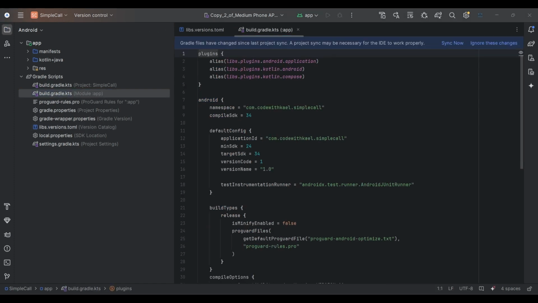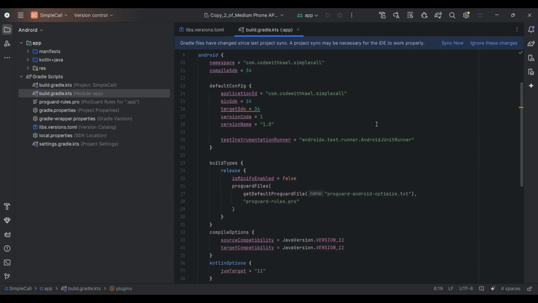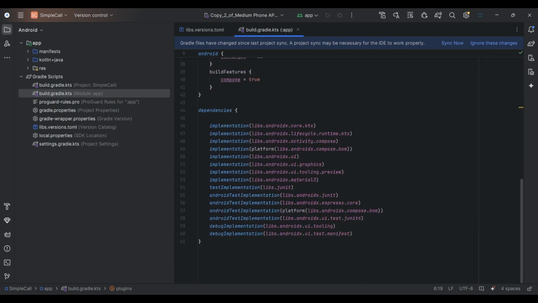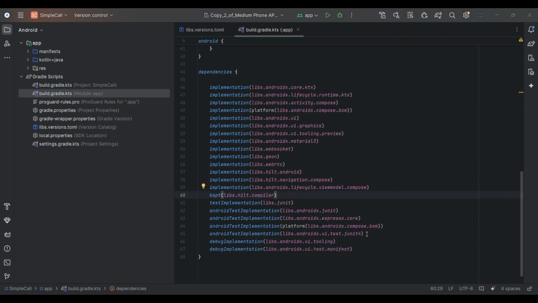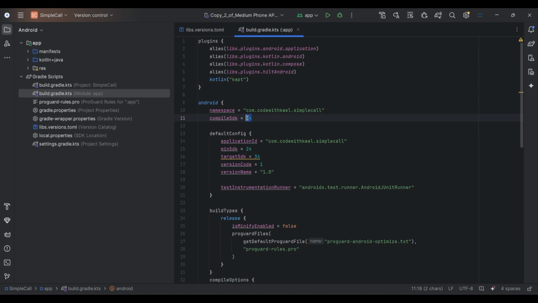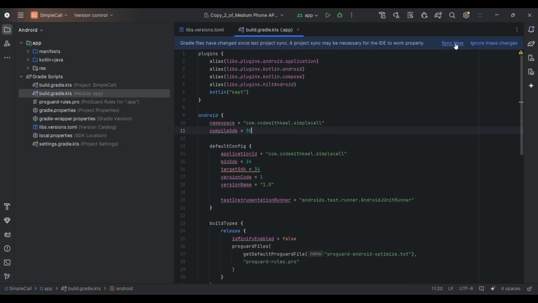Now let's go to build.app. We will start by adding the plugins of the Hilt. And then we want to go to dependencies and add our dependencies that we just added to the toml. Let's press sync. Also, I always move this to 35. Let's sync again.